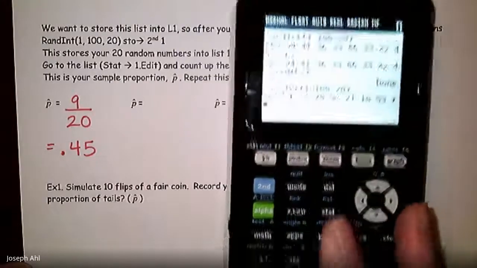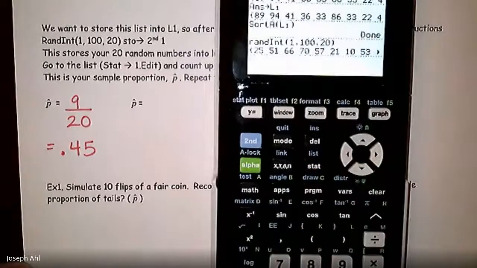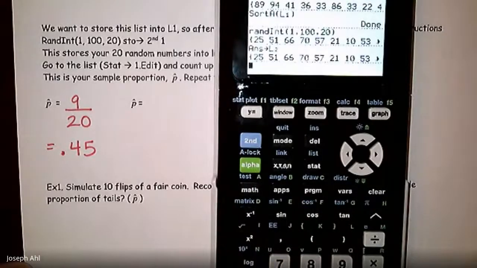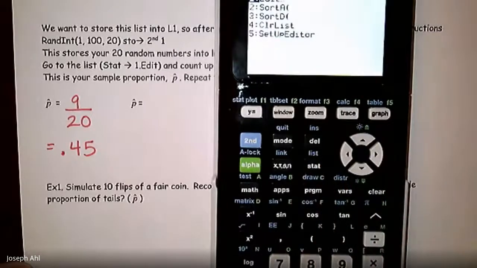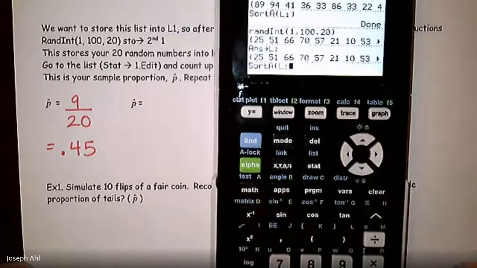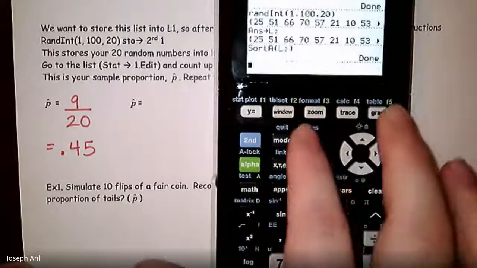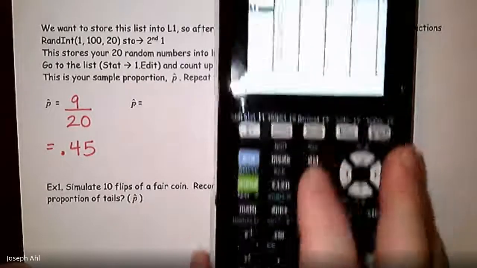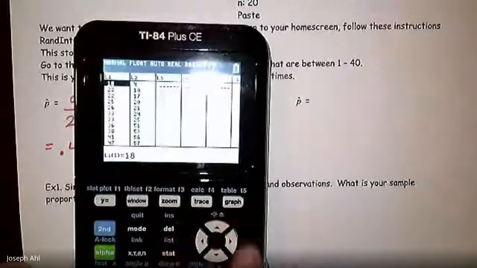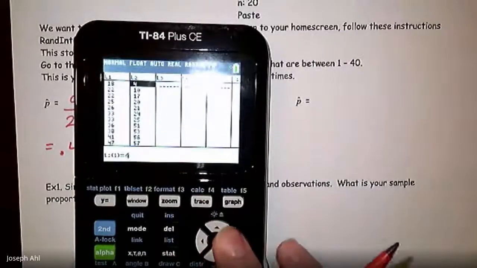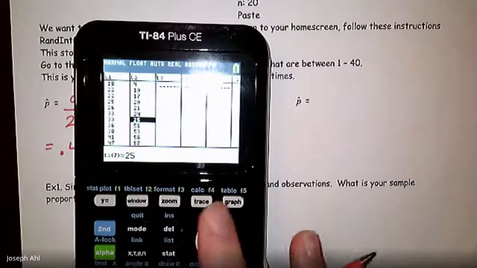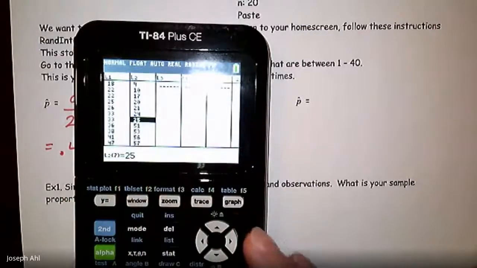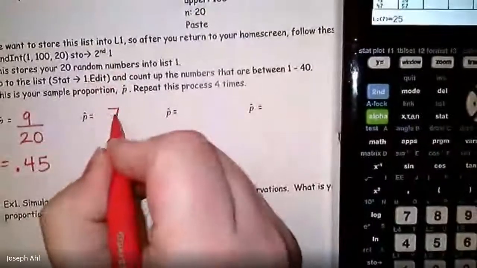I'll maybe get fancy and store this in list 2. Why not? So store, second 2, is list 2. And while I'm at it, I'll sort list 2. So stat, option 2 for SortA, for list 2, done. If I now go to stat edit, I can see the numbers in list 2. All right, how many of those are between 1 and 40? Not as many this time. Actually, we stopped at 7, because then the next number after that is 51. So we got 7 out of 20 the second time around.